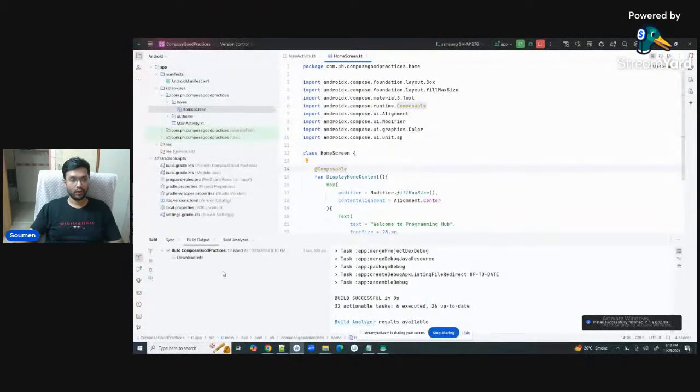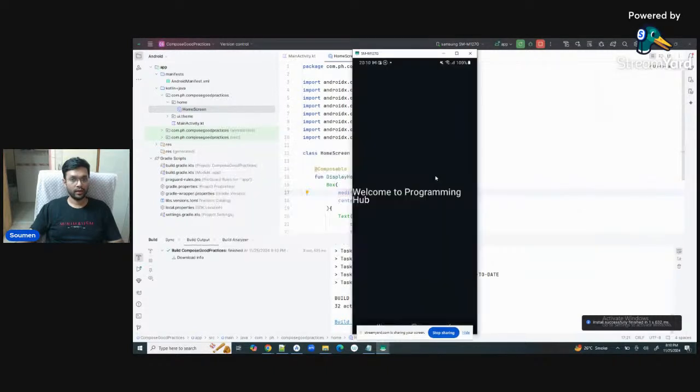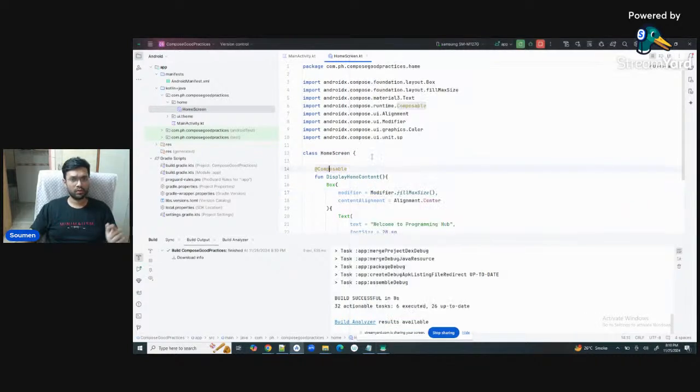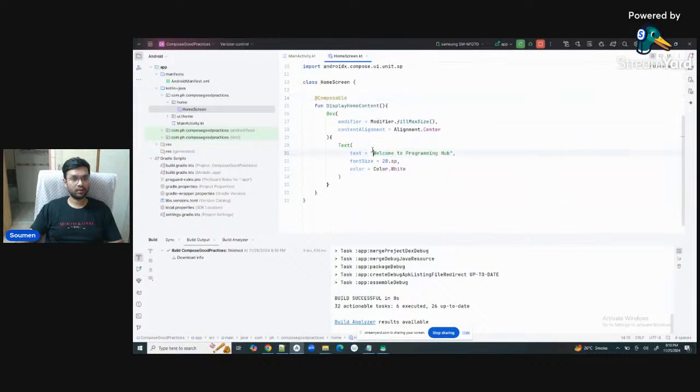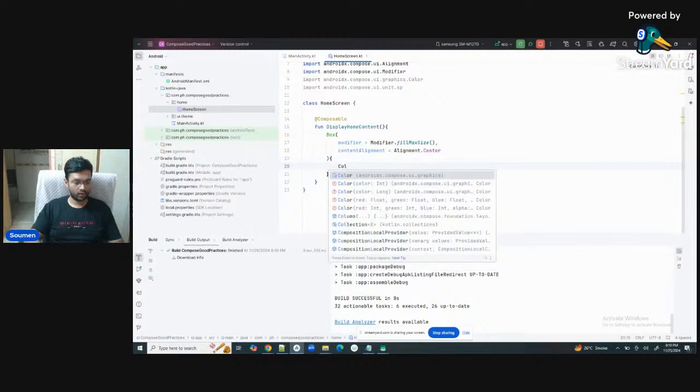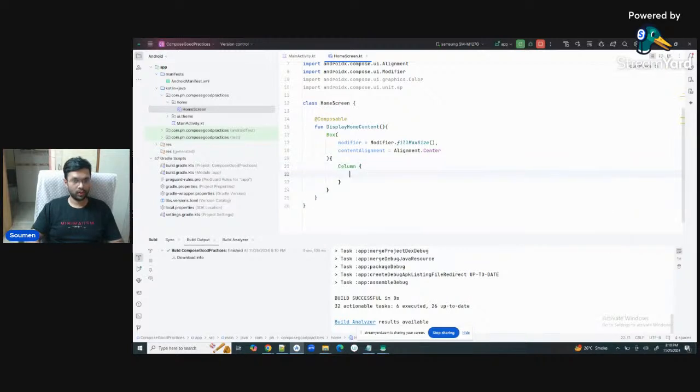Now, over here, it says the build was successful, and that's my app. Welcome to Programming Hub. Now, what I would want to do is slightly below the app, right below the text, I'm going to have my buttons. So let me put a column, and below the column, we'll put a row.